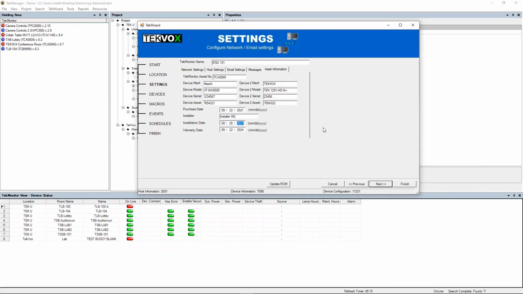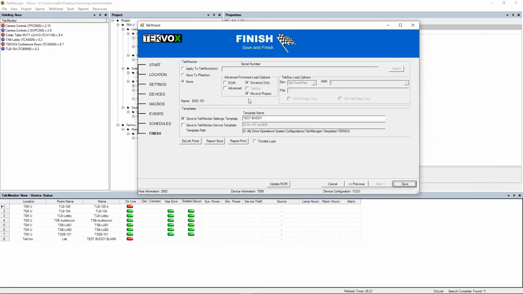And that covers all the settings that fall under the TekMonitor template. In order to save this information, you're going to want to click Finish either here or here. That will take you to the page to save it. So let's save this as one.